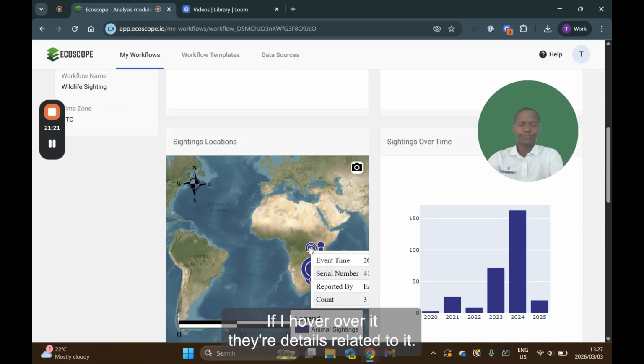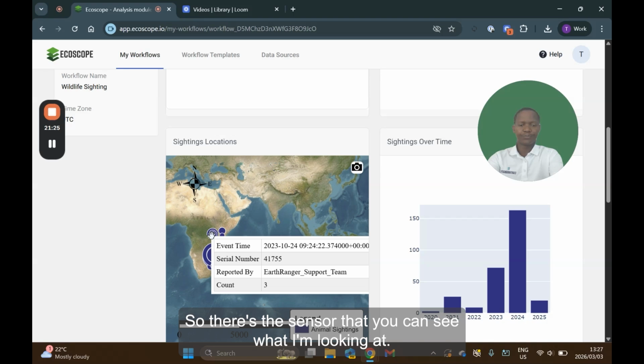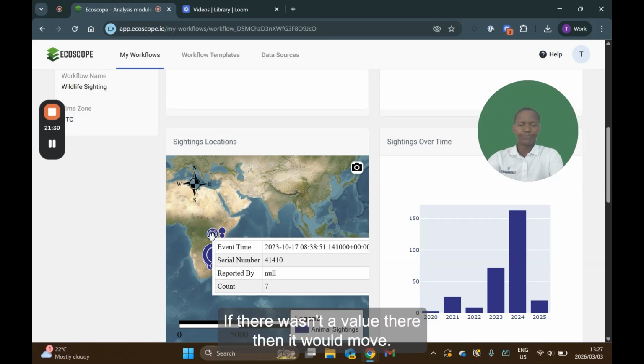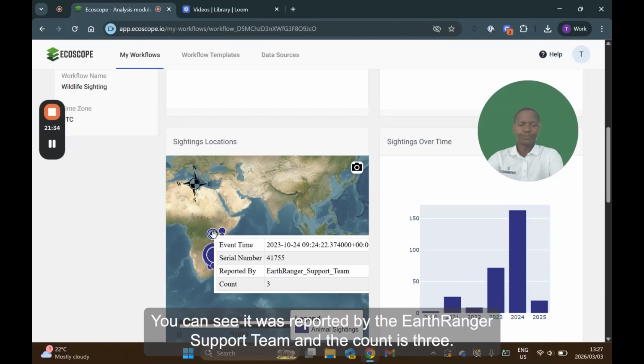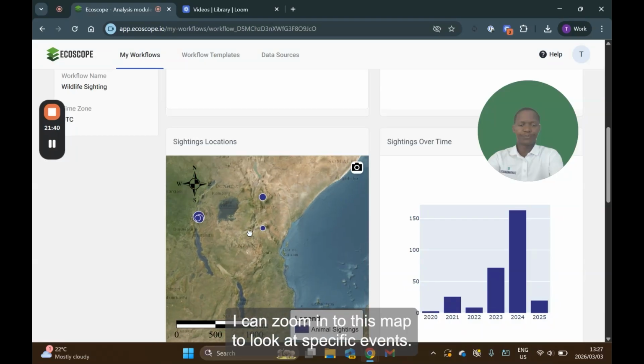If I hover over it, there are details related to it. Just there's the slash so that you can see what I'm looking at there. It gives me the event time, the serial number, who reported it. If there wasn't a value there, then it would move. Like if I move it to there, you can see it was reported by the Bush Ranger support team, and the count is 3. I can zoom into this map to look at specific events, right?